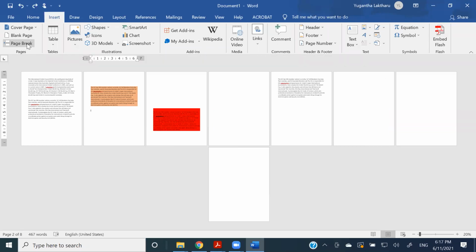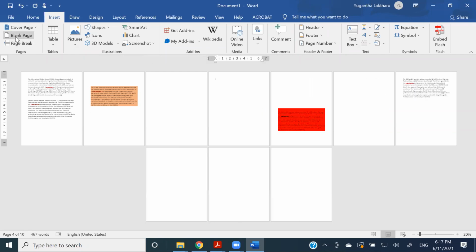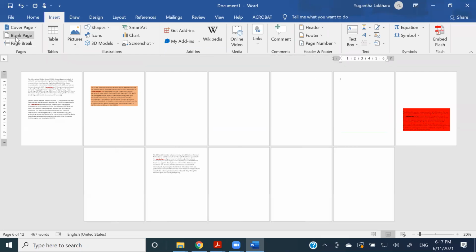And it's better you recognize that once the blank page is added, it is added from the place where you place the cursor, right?